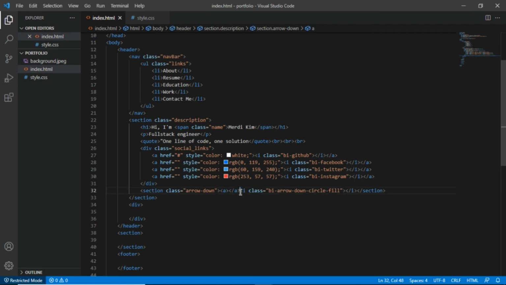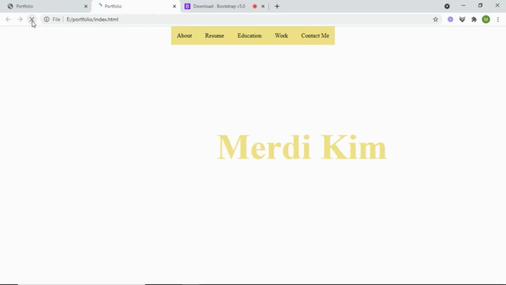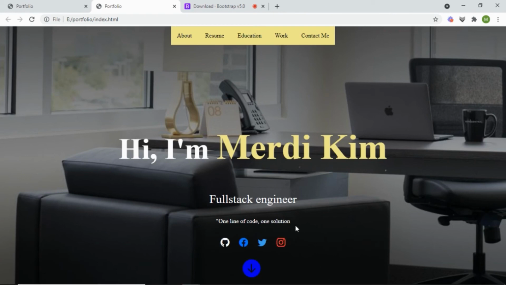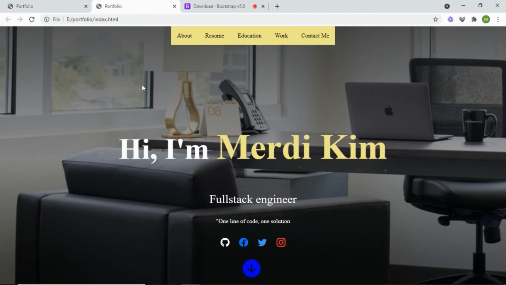And for now, let me grab this one, put it inside. And for now, this link should go to slash, should just go to nowhere. But I'll change that in the next lecture. Oh, great, that looks really great. Right. But now the next step is to, let me see, to change maybe the color.